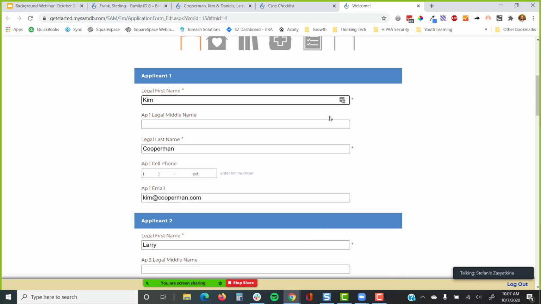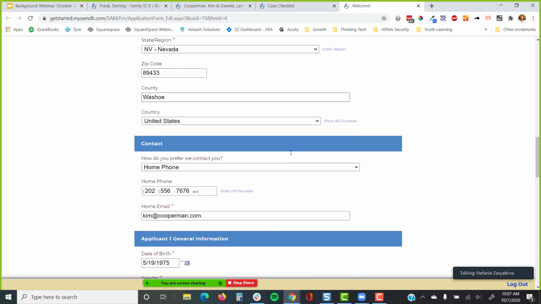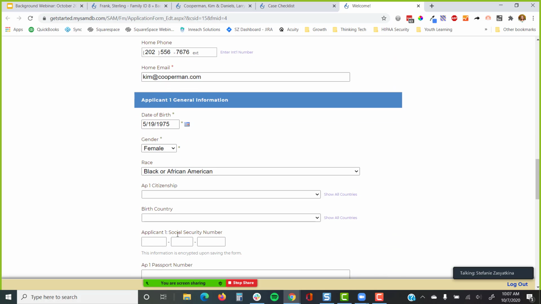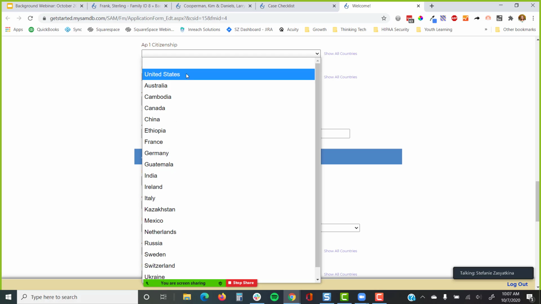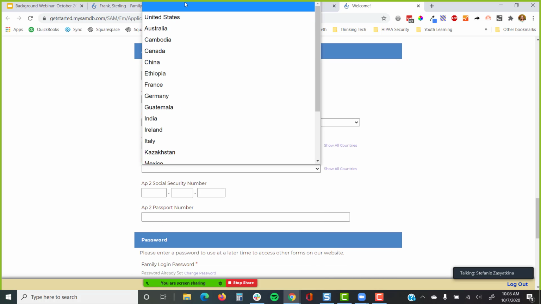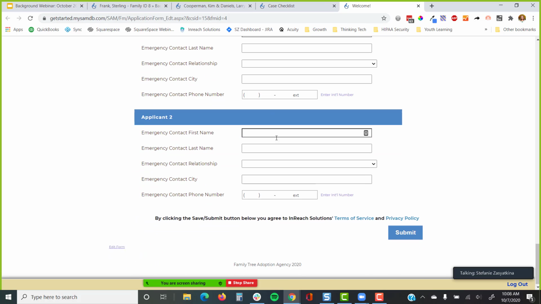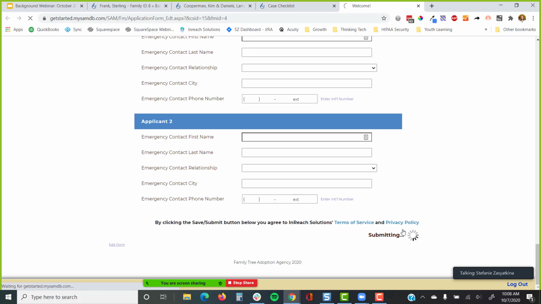This is just a basic application asking for a name, how do I get in contact with them, where do you live, and other more detailed information. The family goes in here and fills this all out, any of the information that's needed. They would set a password, emergency contacts, and hit submit.